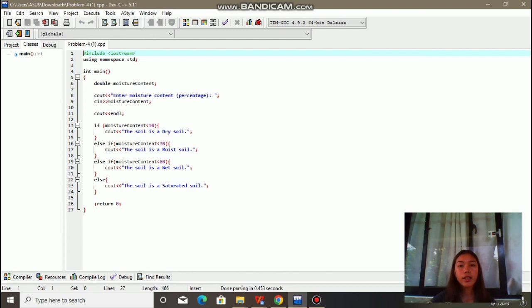If moisture content is less than 10, cout the soil is a dry soil. Else, if moisture content is less than 30, cout the soil is a moist soil. Else, if moisture content is less than 60, cout the soil is a wet soil. Else, cout the soil is a saturated soil. Then return 0 to end the program.